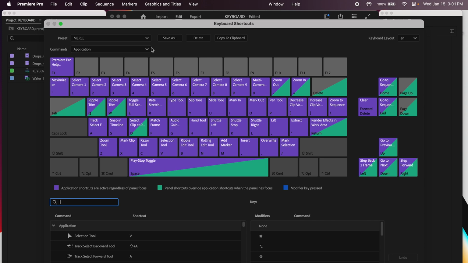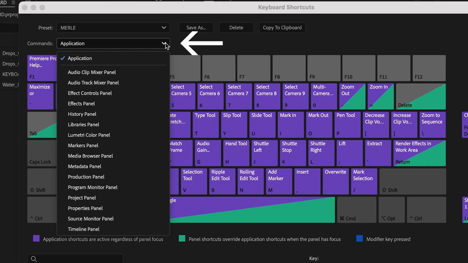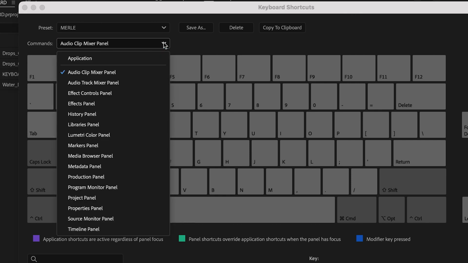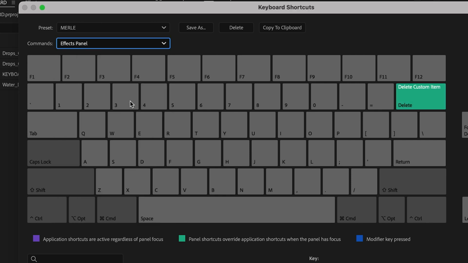The Commands menu. Under the Presets menu, you'll see a drop-down menu for commands. Commands are things that are activated when specific panels are open. The first one is for the application itself, but under that are the commands that you will see for the individual panels. So, for example, Audio Clip Mixer has nothing mapped to it. All the keys are gray. Effects panel, on the other hand, has one thing mapped to it, Delete. Hitting Delete will delete your custom effect, if you have the Effects panel open.